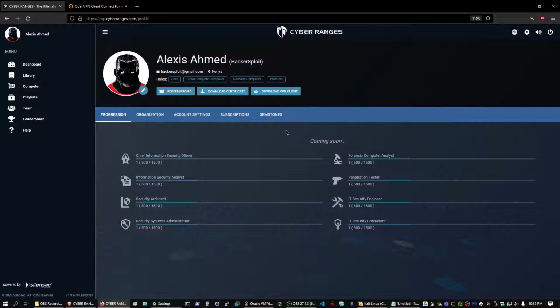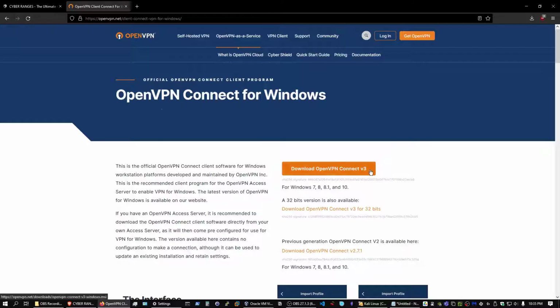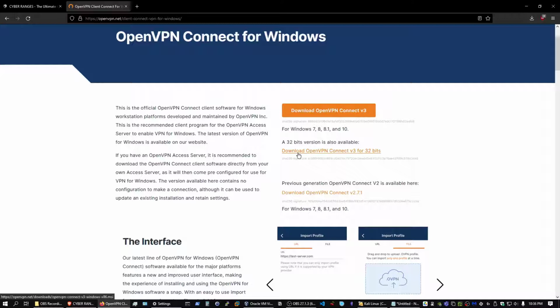When connecting to the CYBER Ranges VPN on Windows, you will need the OpenVPN client installed, and by default, Windows does not come prepackaged with the OpenVPN client. As a result, you'll need to download the OpenVPN Connect version 3 client on the following web page, that is under openvpn.net/client-connect-vpn-for-windows. You can then click on Download OpenVPN Connect version 3, and that'll download the installer file. You also have the 32-bit versions of this installer file available, so you can download that based on your operating system architecture. This will work on Windows 7, 8, 8.1, and 10.